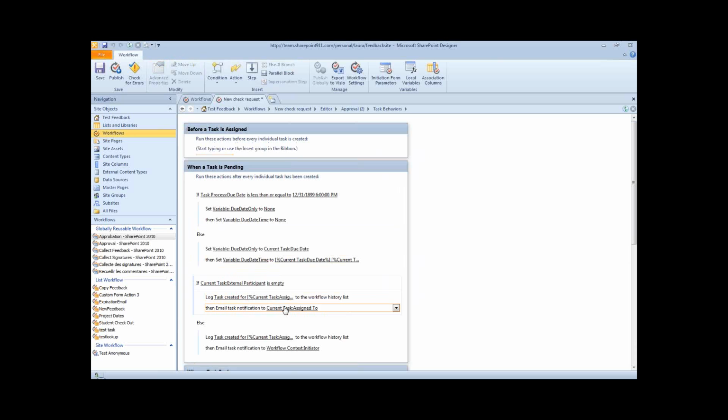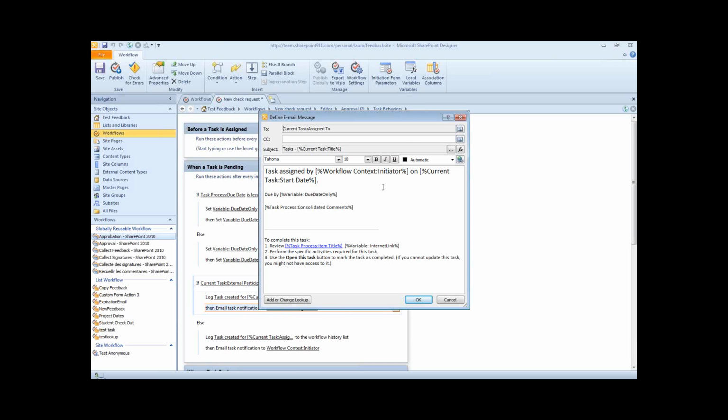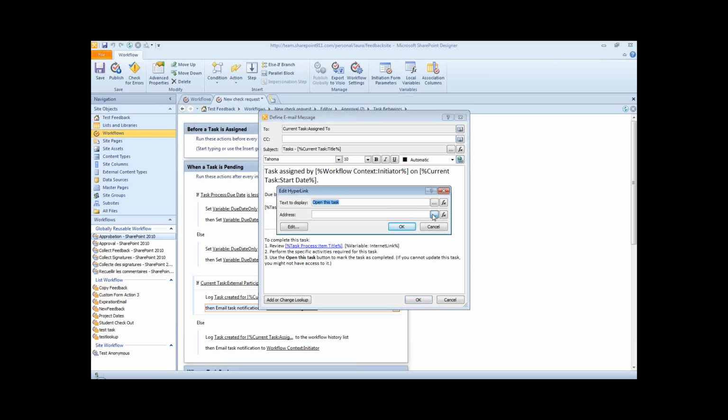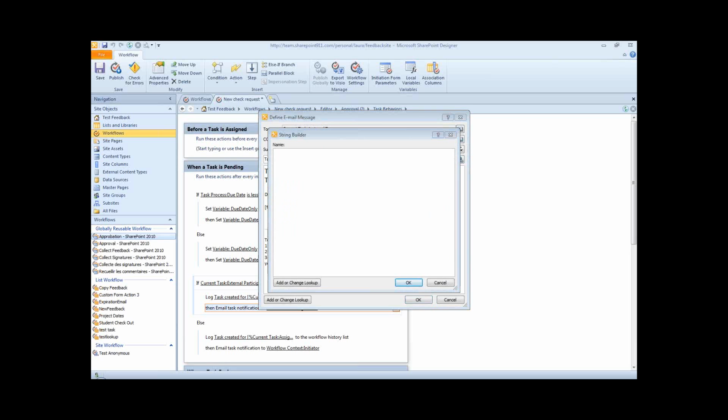So this email might look familiar. Y'all ever seen this before? This is the one you get when you get a task assigned to you. Well, in here you can completely customize it. So here's where it says use the open this task button to mark the task as completed. So I can go in and also make this a hyperlink. I can just use my little hyperlink button and say, okay, where do I want them to go?